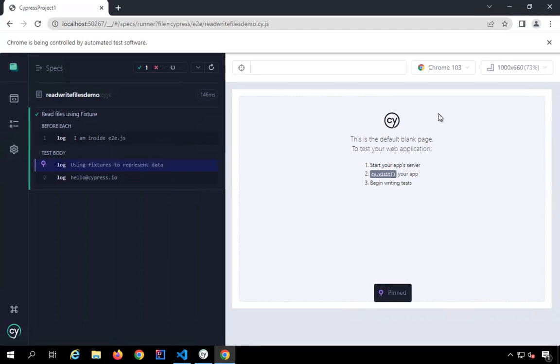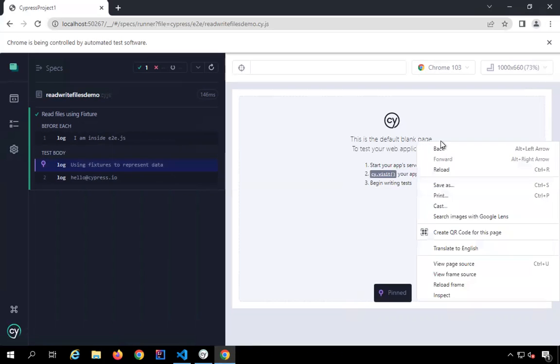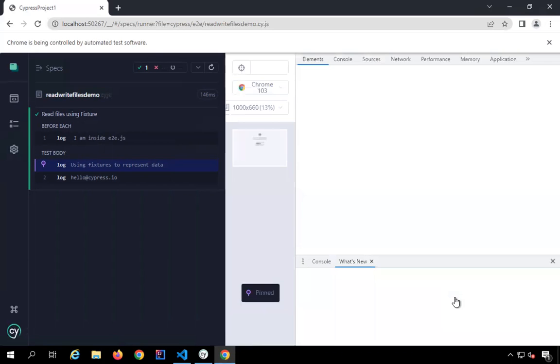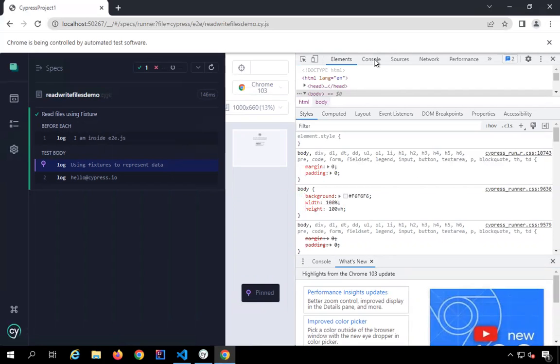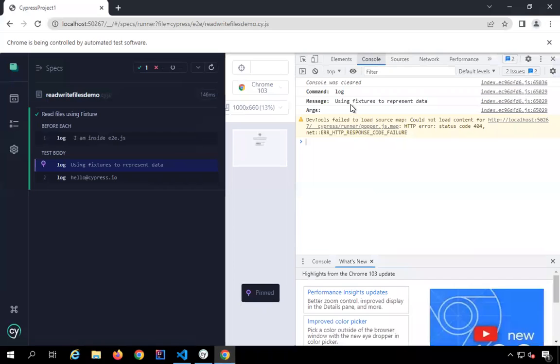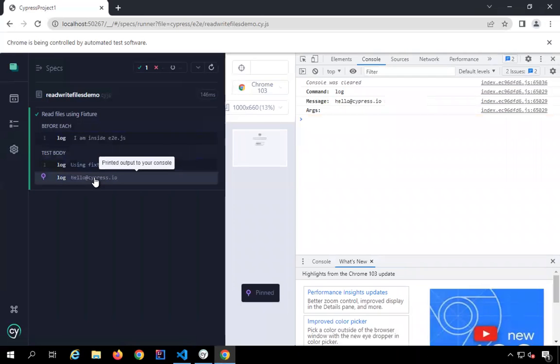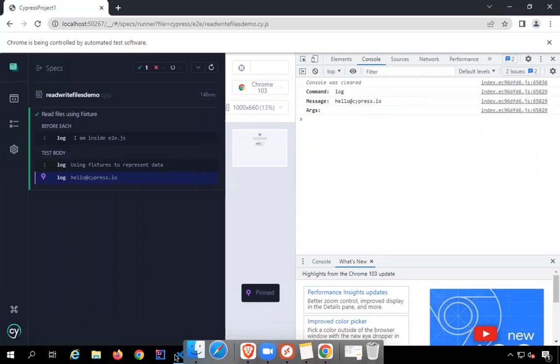And if I go to my browser Chrome and I say inspect, I can go to the console, let me see if I see anything here. Yes, you can see this is the command and this is the message, which is the value of name. And if I go here, I can see the value of email. And this is working fine.